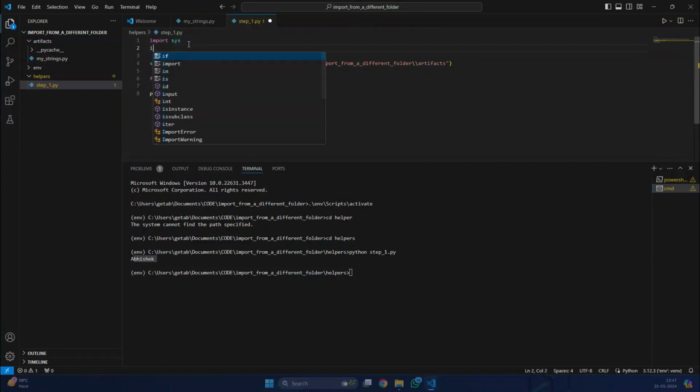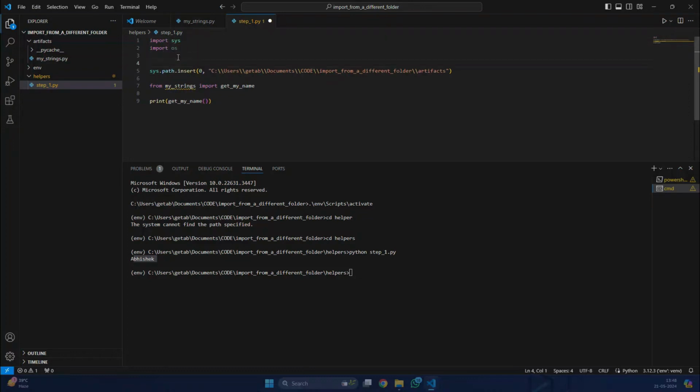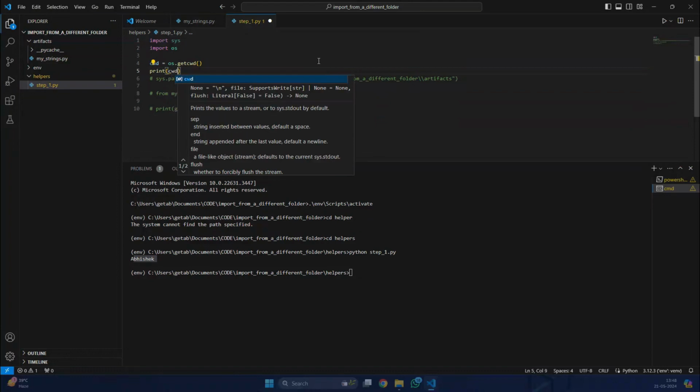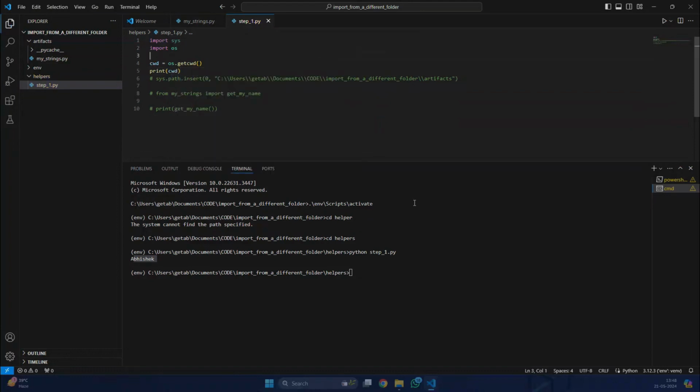Fine. So what I will do, I will edit this file by importing one more package called OS, and I will get the current working directory. So I will call this CWD for current working directory, equal to os.getcwd. I will comment this out for now, and let's try to print this and see what it is returning. CWD.